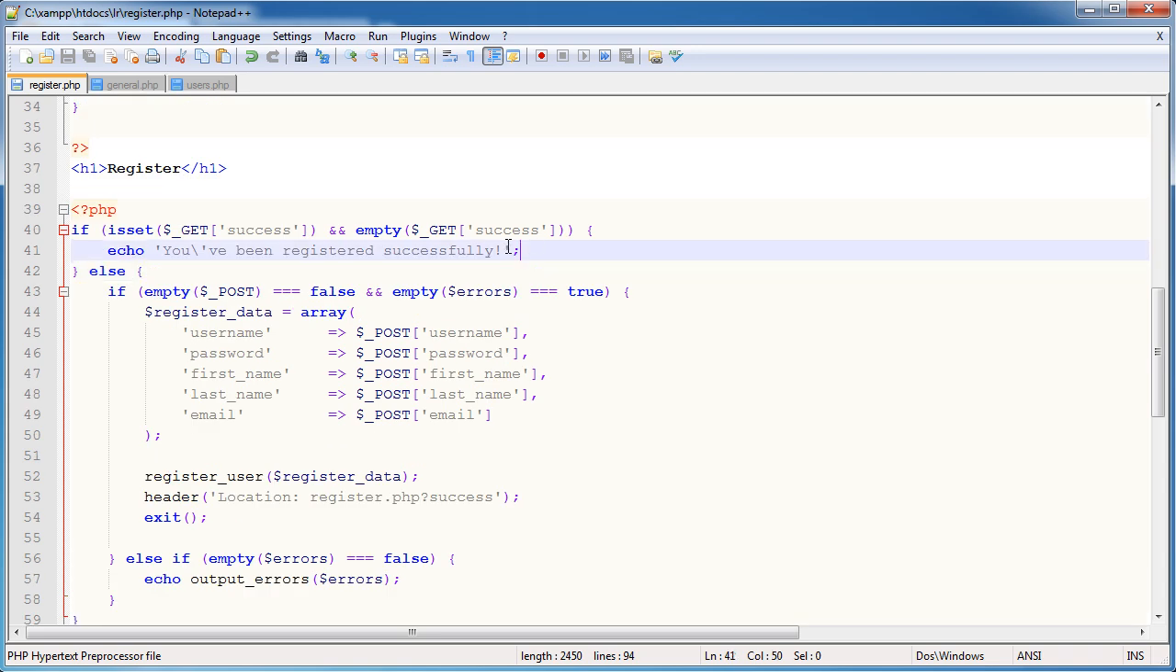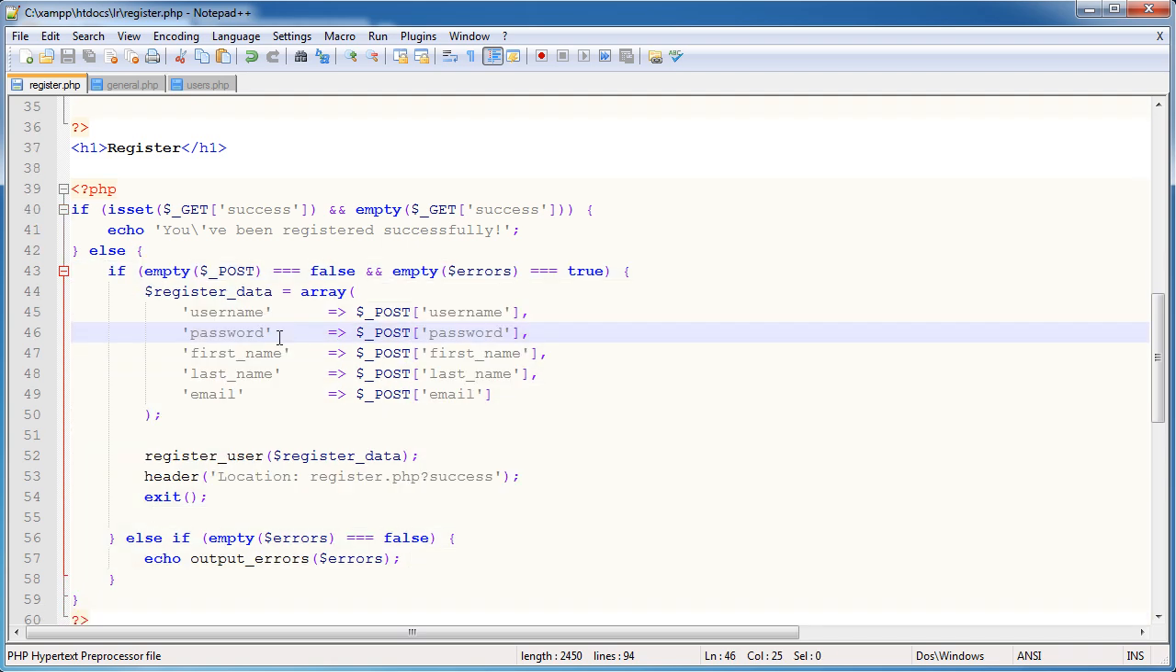Okay, so now we've got: if this isn't set, we just go ahead and do the normal flow of the application. Otherwise, when we direct the user once we've registered, we show this message to them.